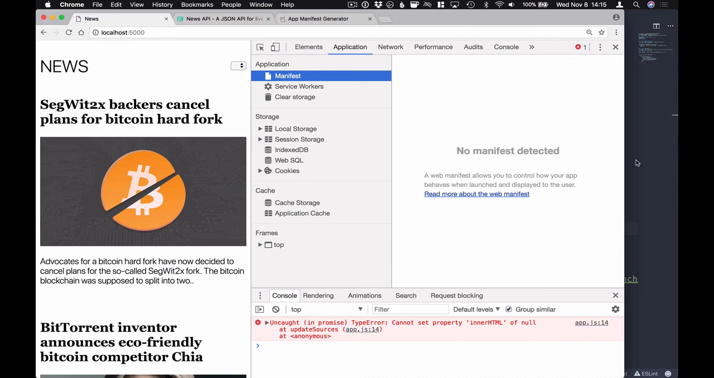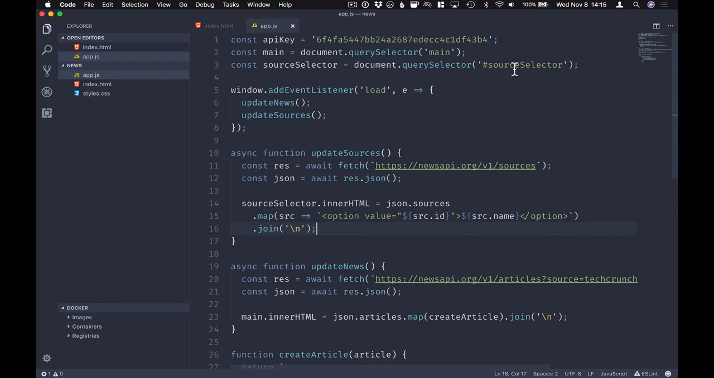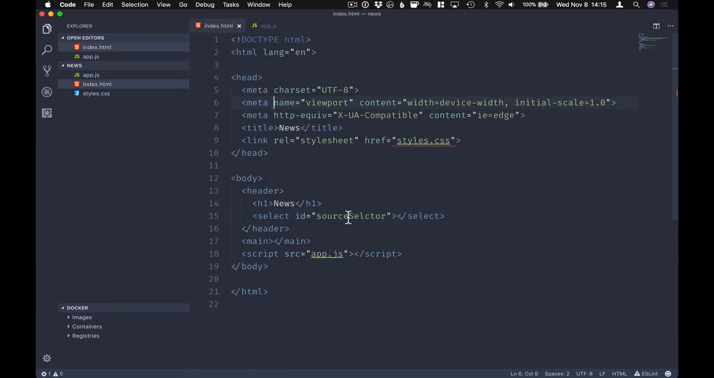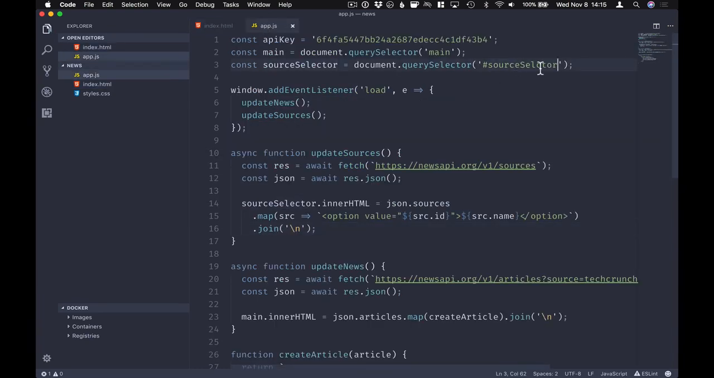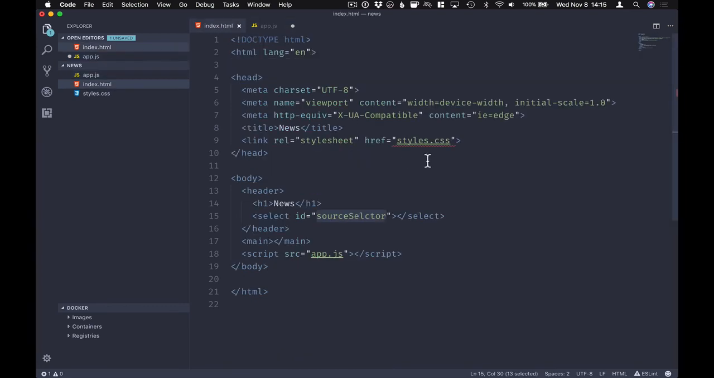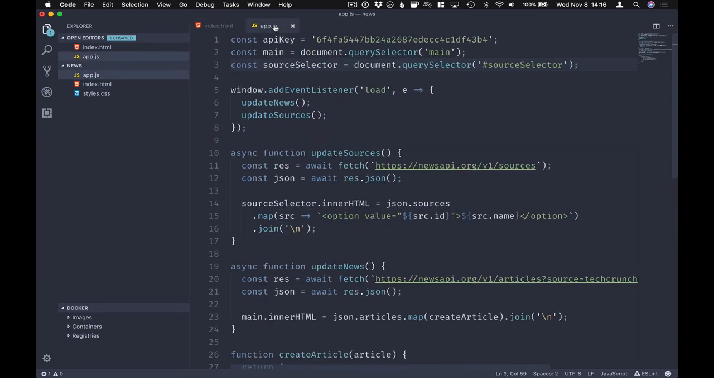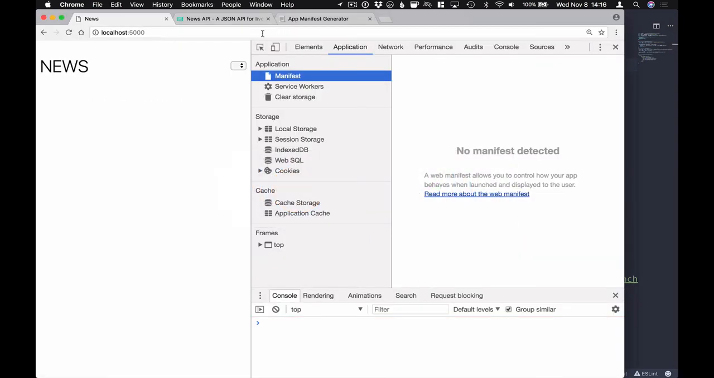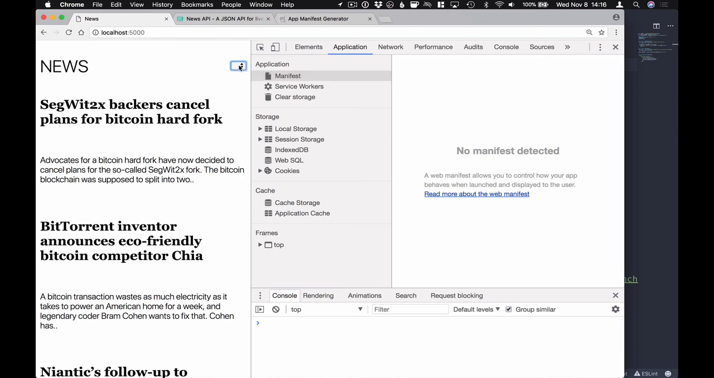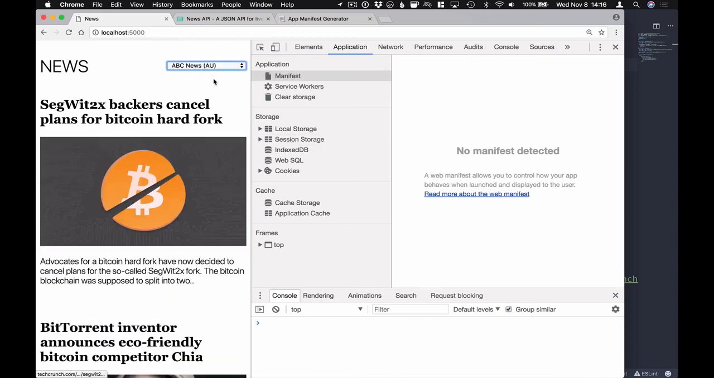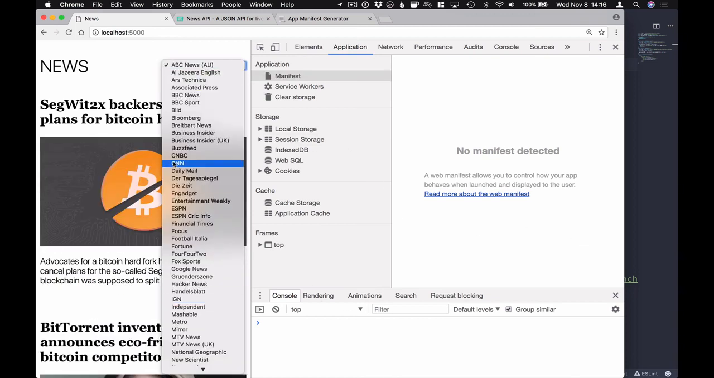Now that did not work. What did I do wrong? Source selector. Oh, a little typo there. Selector like that. Save both of those. Go back in the browser, refresh, and we can see that we have the different sources here.